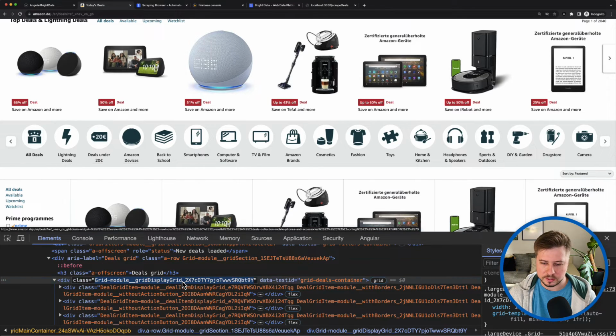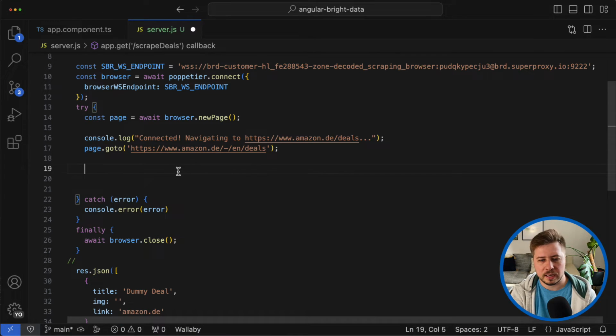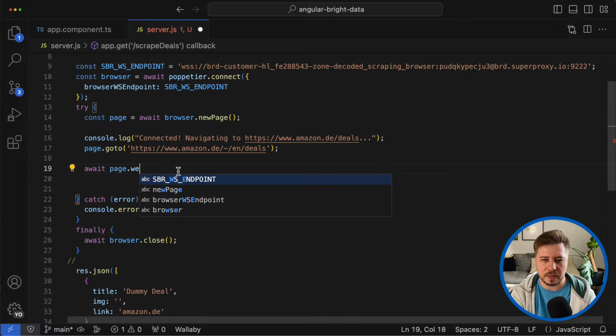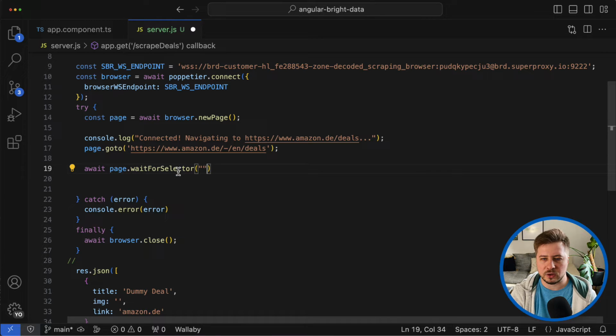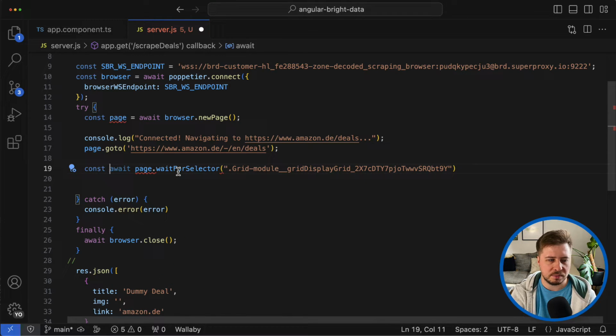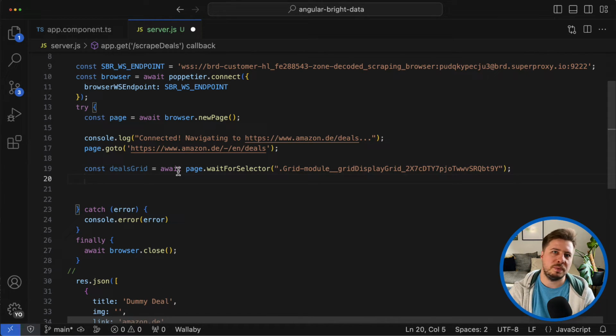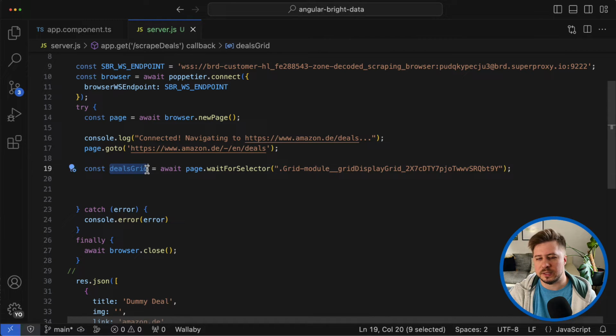And right here we can see this wrapper, and this div element has the following long selector, so we can copy it and then go to the code and instruct Puppeteer to wait until this element pops up on the page. So I will use the waitForSelector method, and here I have to define this actual selector, and let's assign it to a separate constant like dealsGrid. So here we go.